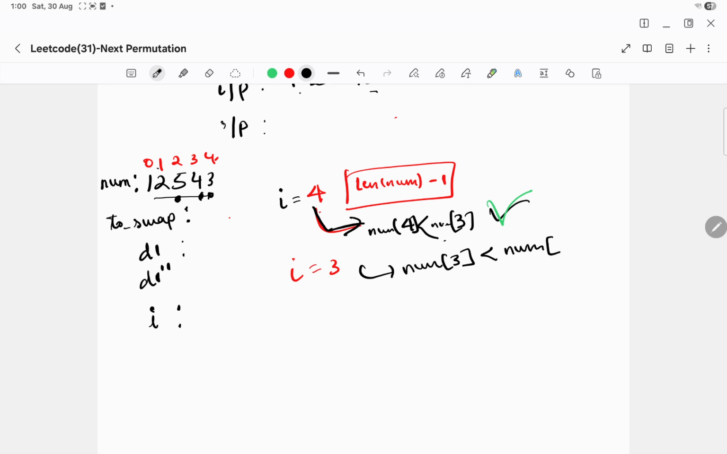i minus 1 here is 2. So the values are num 3 is 4 and this is 5. So yes, this relation is intact. Now I will move to i equals 2, which is here, and I'll check num i, which is num 2.